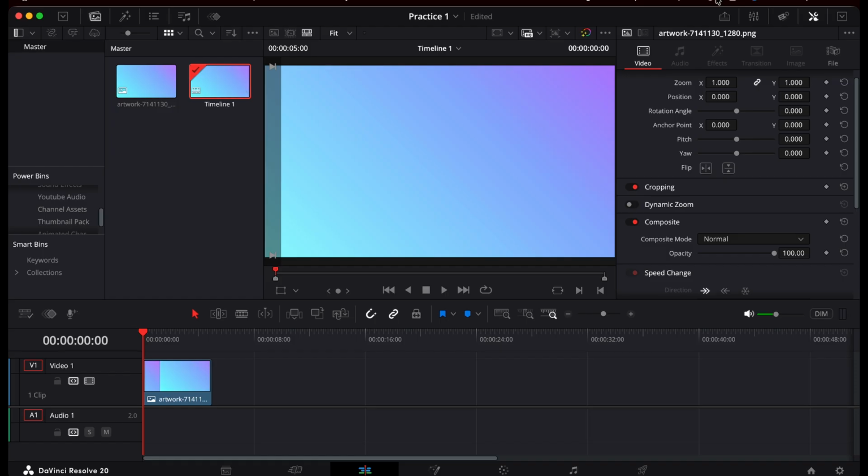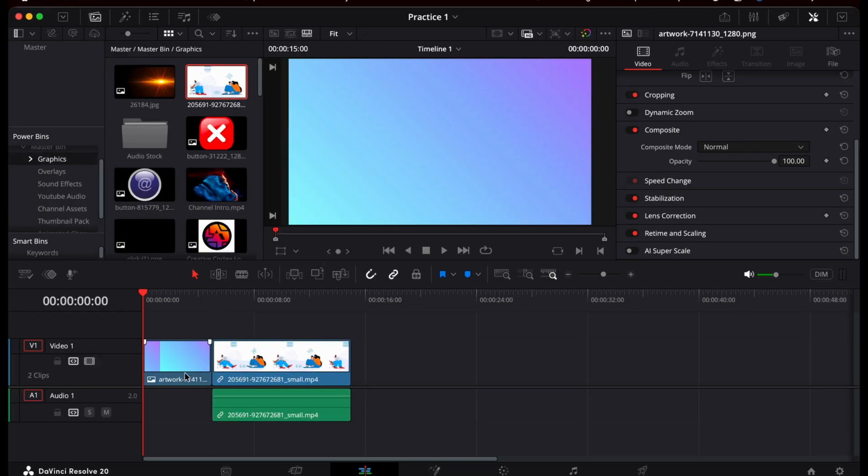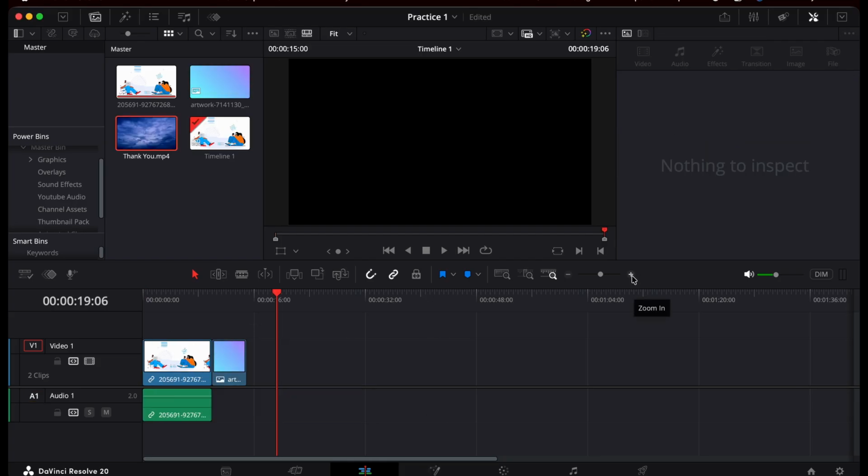This is where you arrange and edit your footage. The timeline is basically like a workspace where you build your videos step by step. You will notice there are different tracks. The top tracks are for video and the bottom tracks are for audio. You can move clips around, rearrange them and decide the order of your video. If you want to zoom in or zoom out of the timeline, you can use this zoom control here.